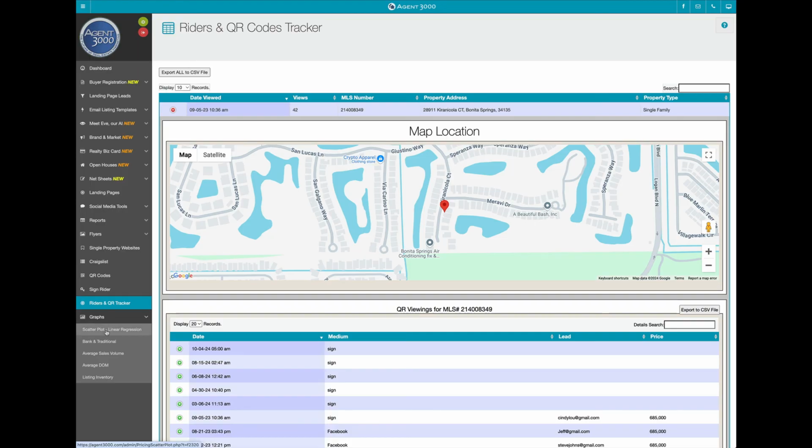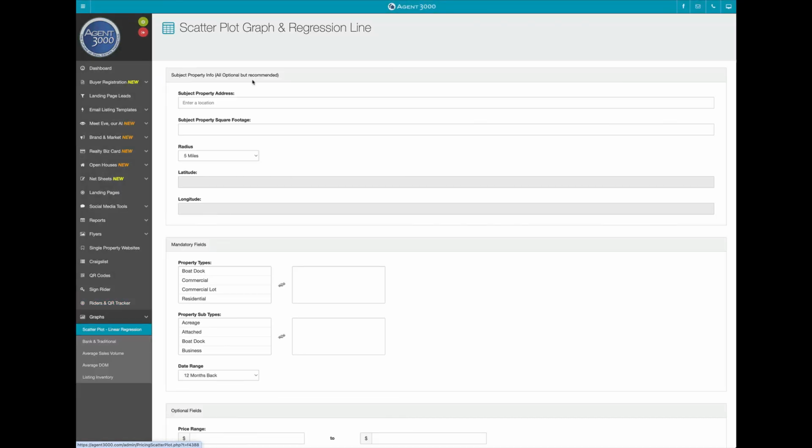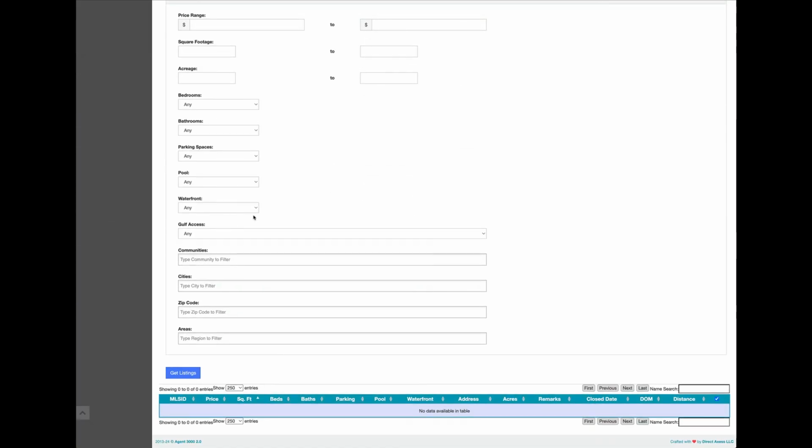Graphs. Except for this one, these other ones are legacy graphs. I like the ones that were up in the brand and market section, personally better, but some people still like these, so I left them in there. The linear plot regression is really cool. You put in a property address, square footage, price range. You don't have to fill out every one of these. Just give the necessary information. It's going to come back with a list of homes that are similar to that, and I'll give you an example of what it's going to do here.